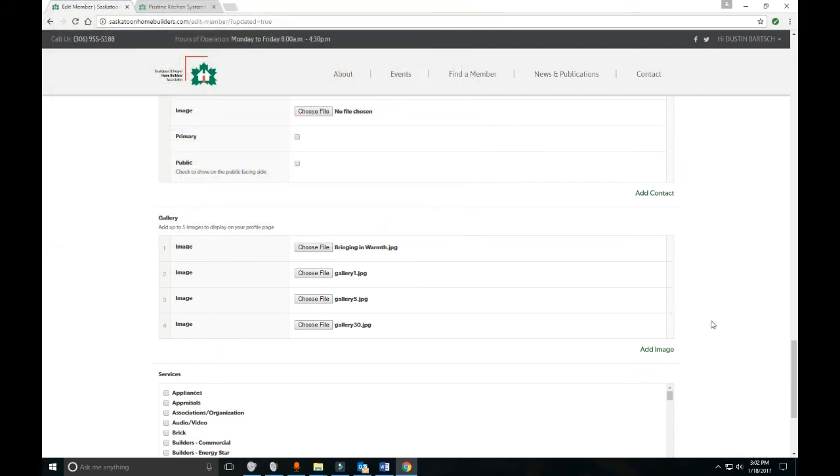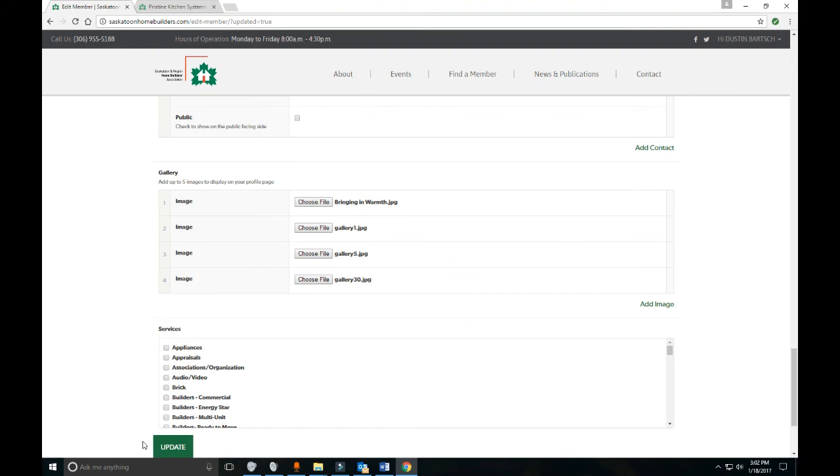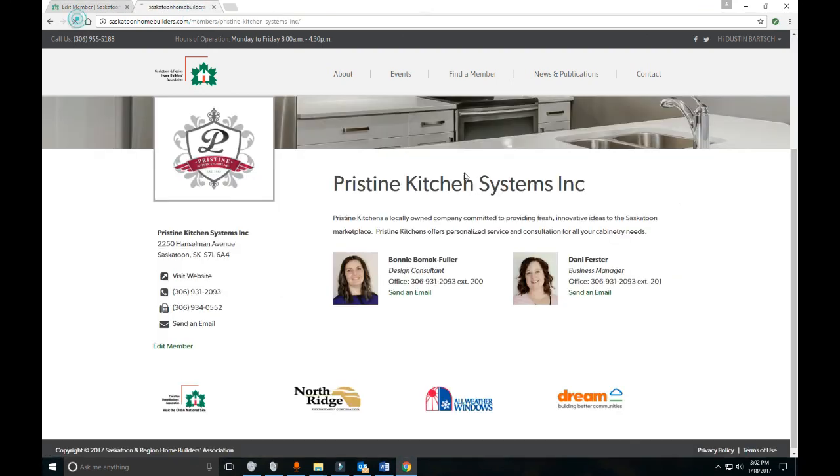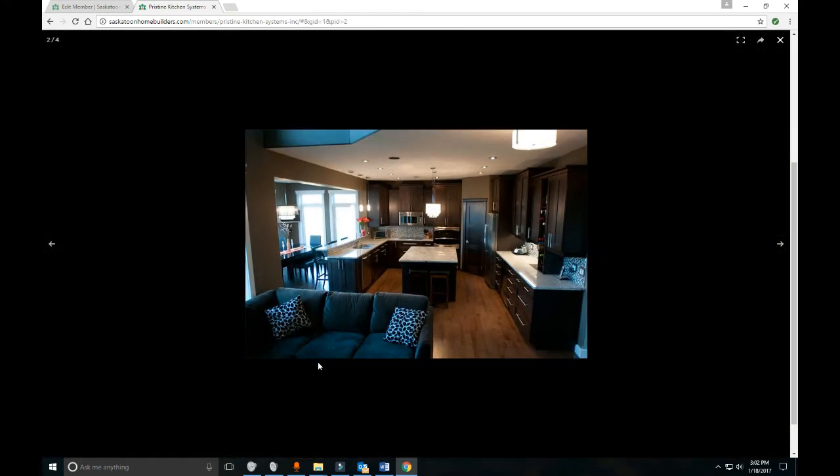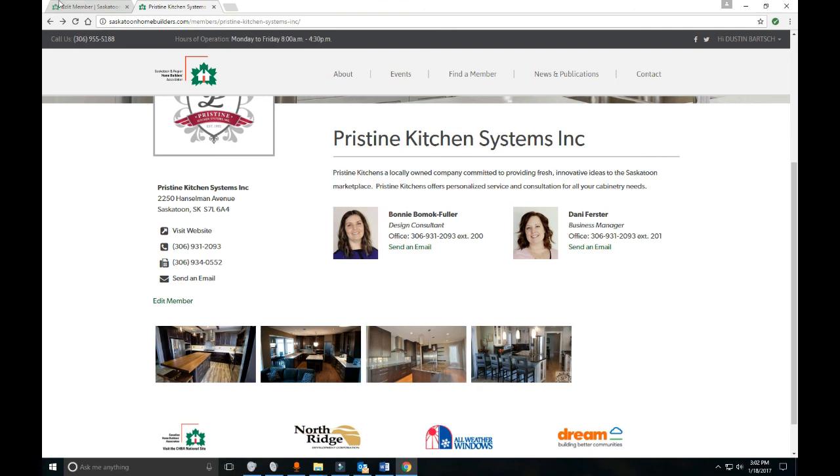And I'll leave it at 4. So those are the images that we're going to have. Again, let's see how it looks. And there they are. So people can click on them, they'll get big and show you a nice full screen view of it. And you can change those out as often as you'd like.